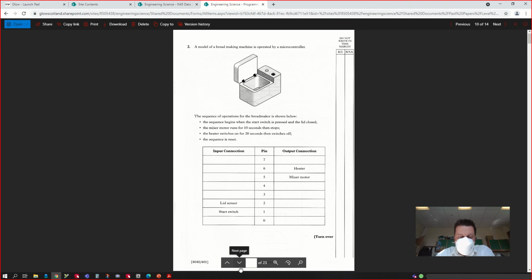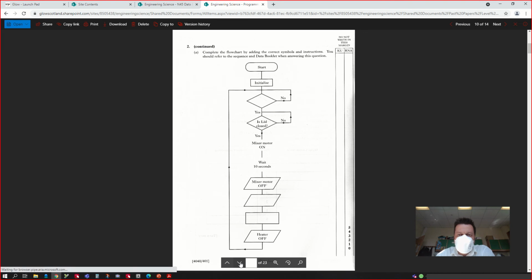Go on to the next page. In fact, this one is complete the flowchart. You can see there, mixer motor on. Oh, did I put 5 seconds instead of 10 seconds? That was daft. Mixer motor on, wait 10 seconds, mixer motor off. There's that bit there, okay? And it's completely okay that it's got mixer motor written in there.